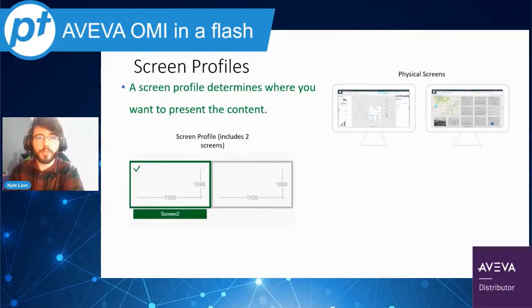I'm a pre-sales engineer here at Solutions PT, and today we're going to be going over how you can very quickly create an OMI application. So OMI is System Platform's native graphic and content display platform, and it's made up of a few parts that we're going to go over today, but it really helps leverage the templatized, standards-driven approach that's used in System Platform.